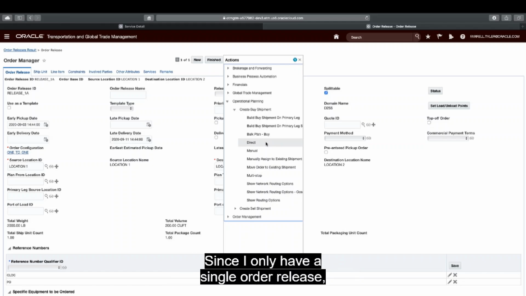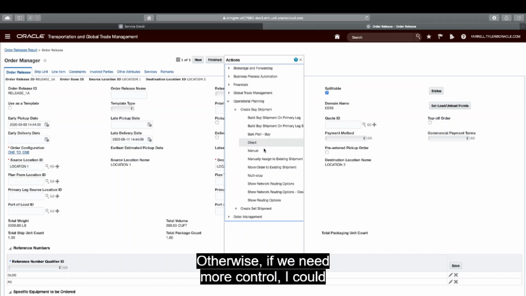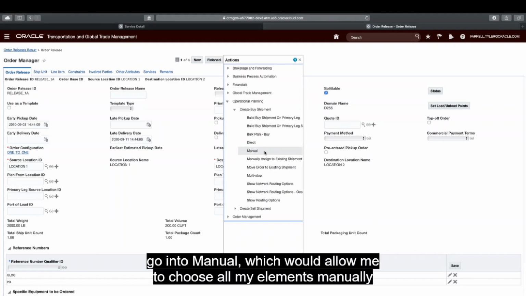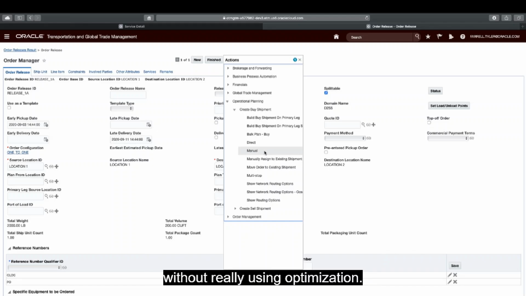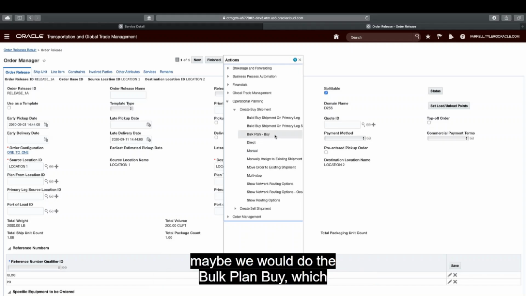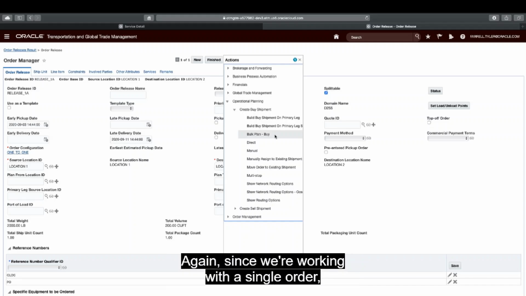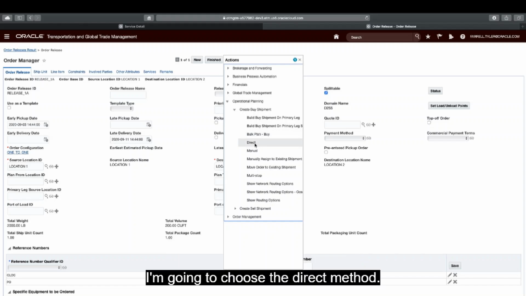Since I only have a single order release, I want the optimization to be executed for the single order. Otherwise, if we need more control, I could go into manual, which would allow me to choose all my elements manually without really using optimization. Or if we were combining multiple order releases together for savings, maybe we would do the bulk plan buy, which would allow OTM to attempt to consolidate orders for savings. Again, since we're working with a single order, I'm going to choose the direct method.